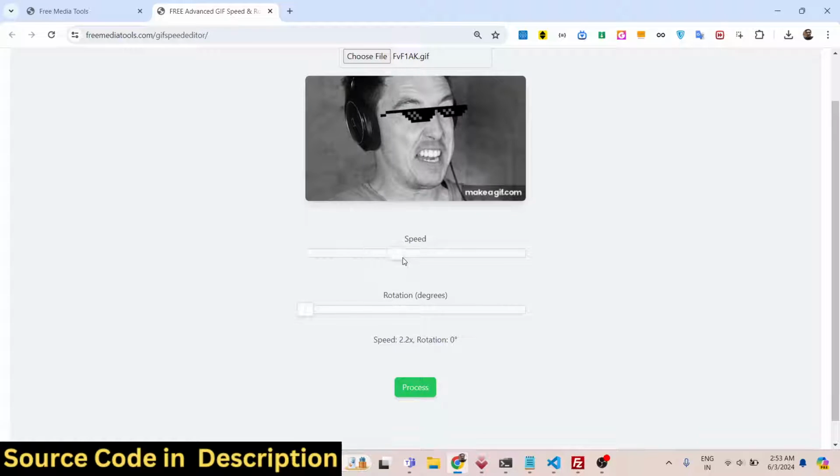We have two sliders available right here. To increase the speed, as you increase or decrease the slider, you will see the label change here. It will tell you exactly which speed is selected. If I increase or decrease the slider, the value will change right here. Let's suppose I want to increase the speed of this GIF animation, I will increase the value. So the speed is 4.4, and now you can even change the rotation angle as well.